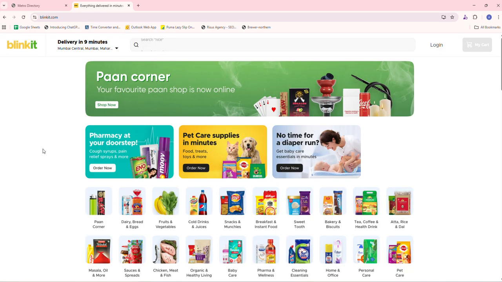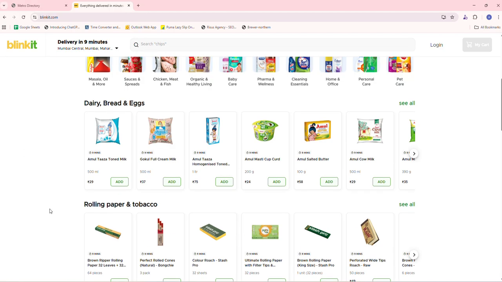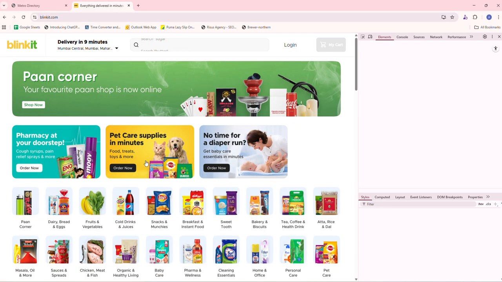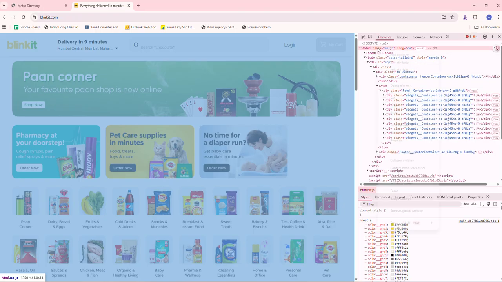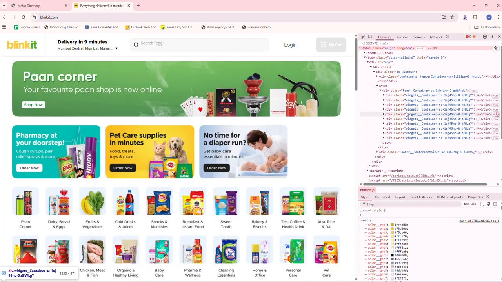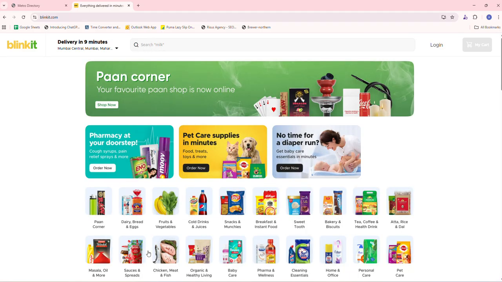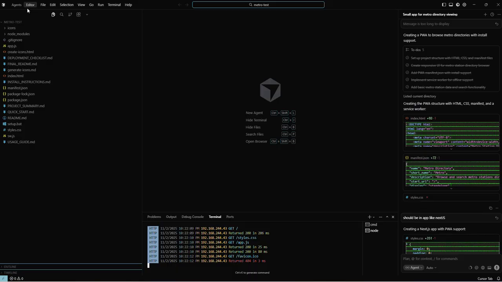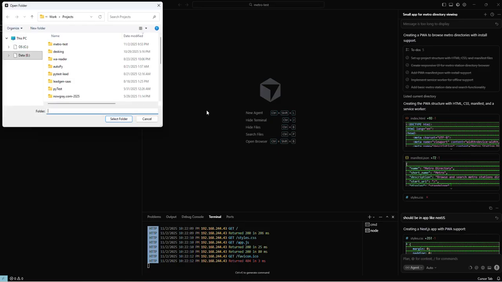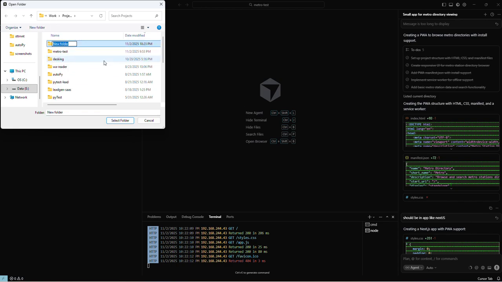Okay, so the website is ready. It's open. It has lots of products coming, all those features coming. Let's try that. I'm going here. What I do, not taking snapshot and all those things, just trying to replicate the same thing in my own way. So I go with Cursor. I go like, let's start with a fresh project. I will go to the open folder. Let's do another test. So let's do Blinkit copy.